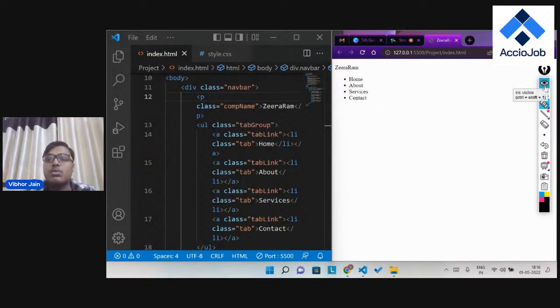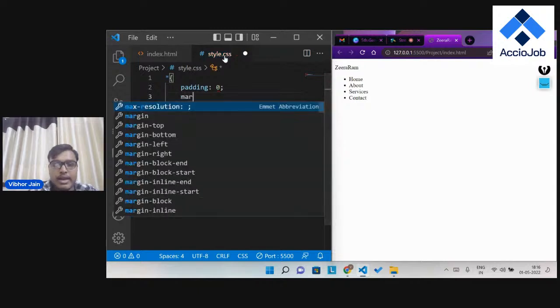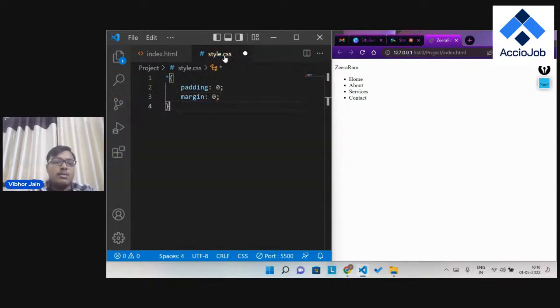So that they don't interrupt our project, what I'm going to do first is, for all, marked as asterisk, I will make padding 0 and margin 0. Make sure you do this because it will help you to make your site good. Just save it. Now everything looks like this. No worries, it's kind of messed up, but it will look good.